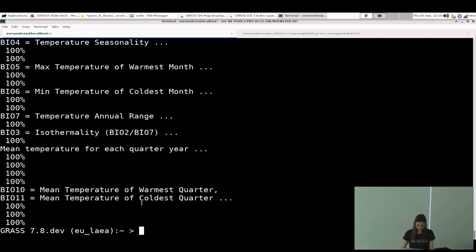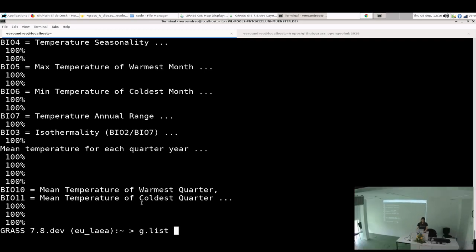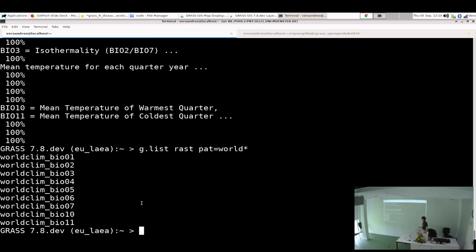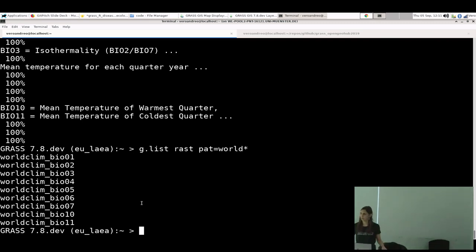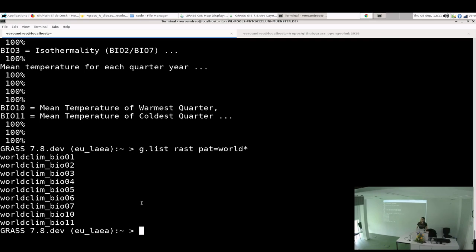So if we want to list them, g.list rast pattern Worldclim. So this is what we get, because these are the ones only depending on temperature. Okay? We don't have here precipitation data to estimate the others. Like, how is it called? For example, temperature in the driest quarter or things like that. We don't have precipitation to do that. Okay?